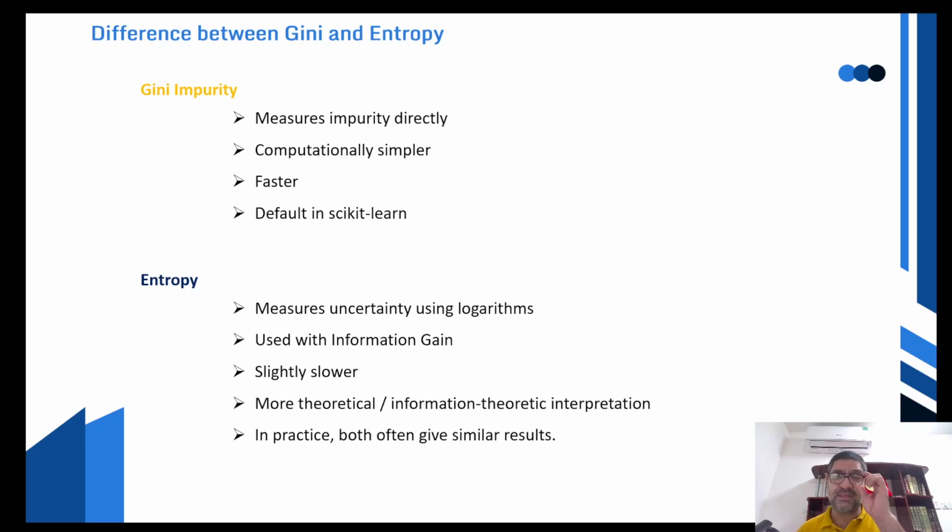This is the difference with Gini impurity: it measures impurity directly, is computationally simpler and faster, and is the default in scikit-learn, so it is available there. Entropy measures uncertainty using logarithms, is used with information gain, and is slightly slower compared to Gini impurity. It has a more theoretical, information-theoretic interpretation. In practice, both often give similar results.